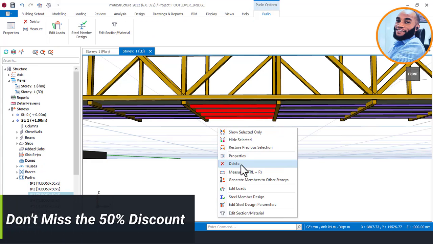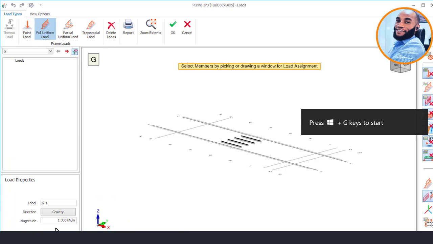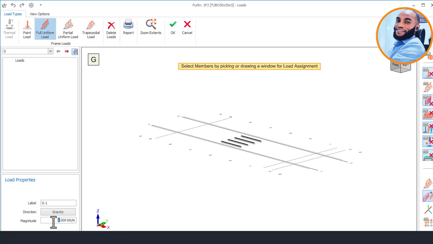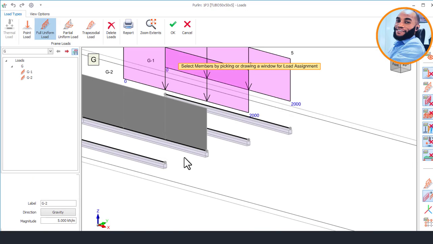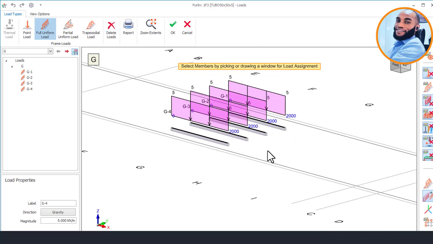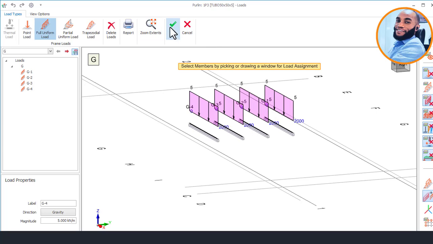Right click here, and then say edit loads. I'll just repeat what I've just done so far. Click here, put my load value of 5, and apply it here, here, here, and here. Okay, that's fine. And I'll come here, that's okay, and then click OK here.